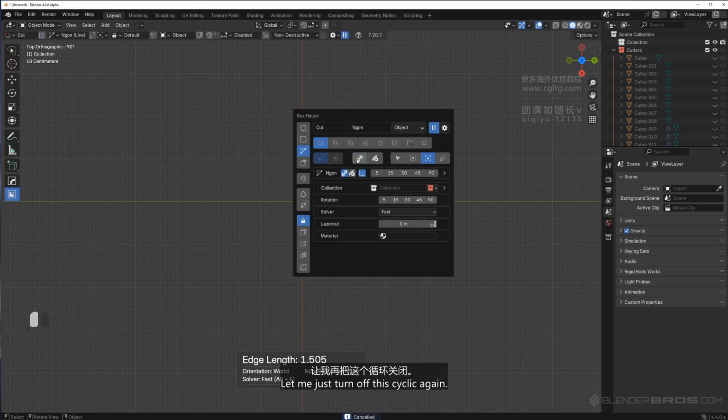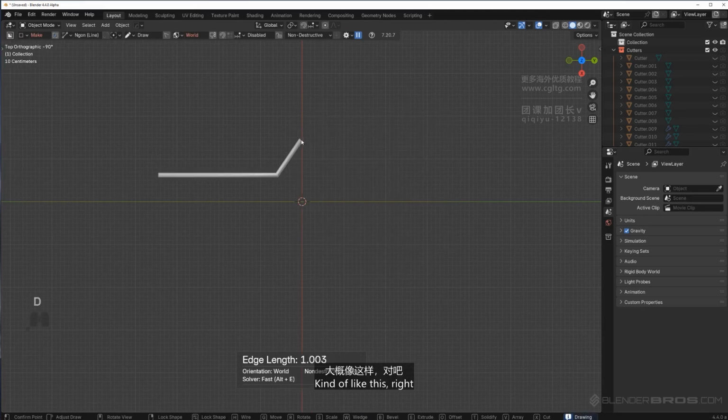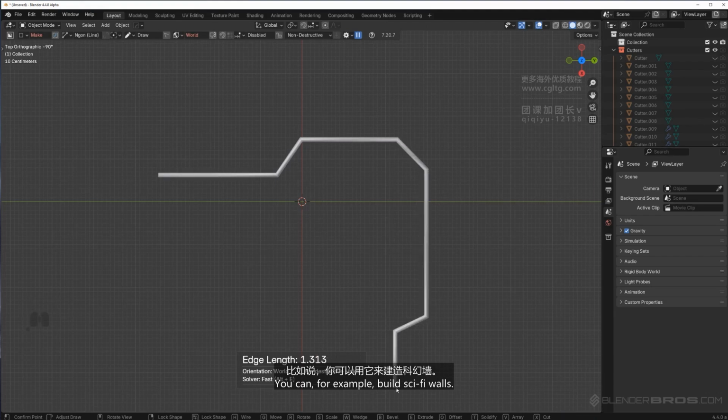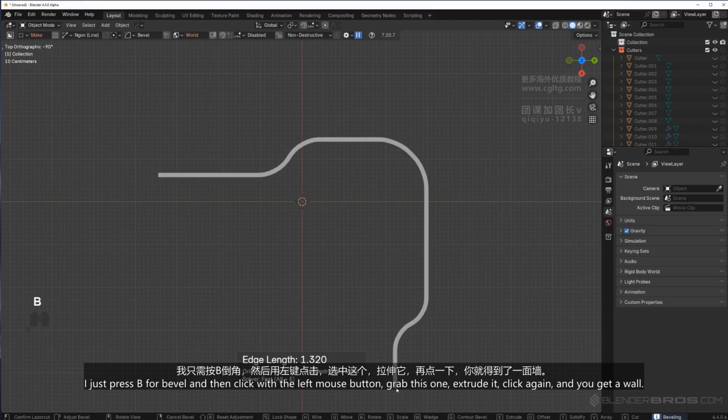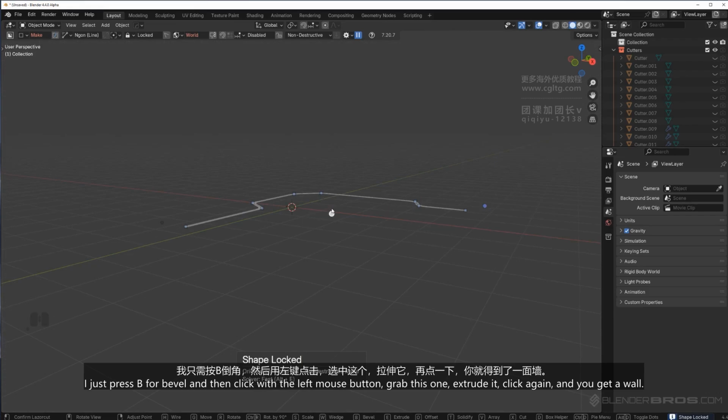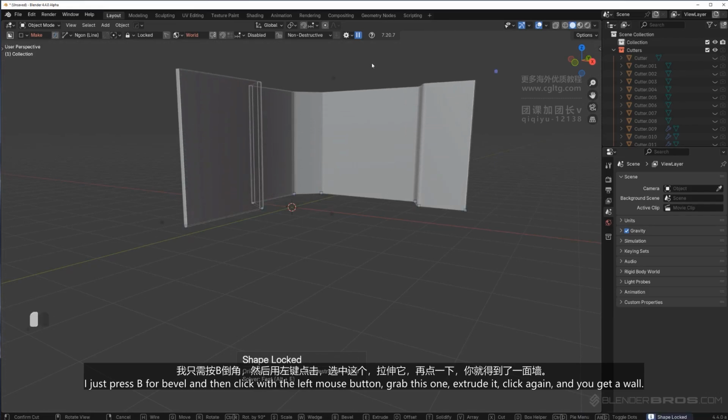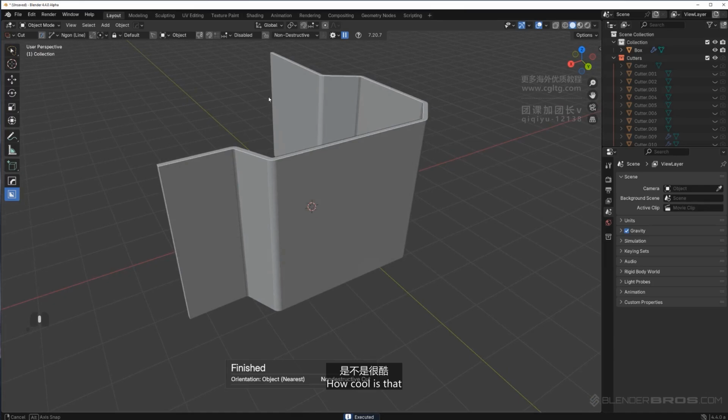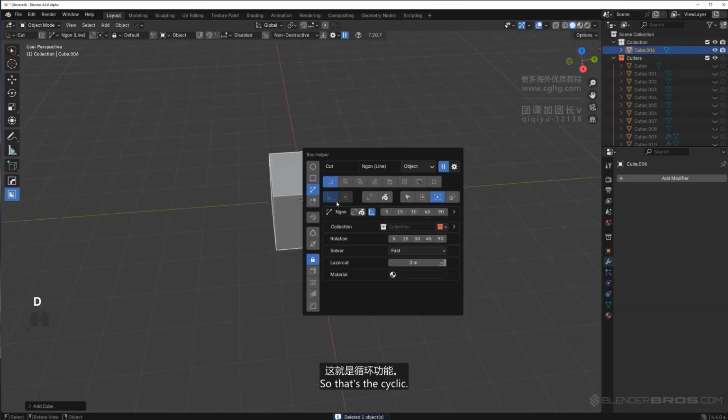Let me just turn off this cyclic again. Kind of like this, right? You can, for example, build sci-fi walls. Just press B for bevel. And then click with the left mouse button, grab this one, extrude it, click again, and you get a wall. How cool is that? So that's the cyclic.